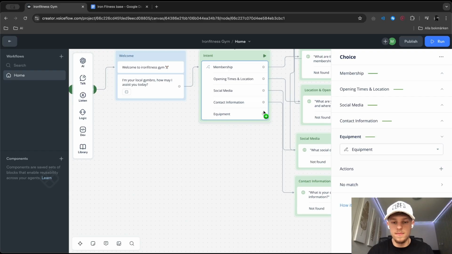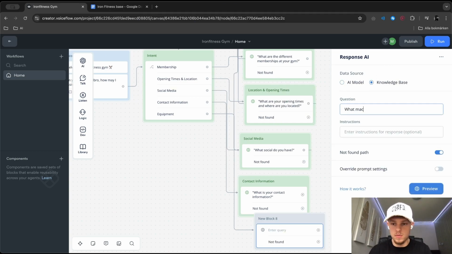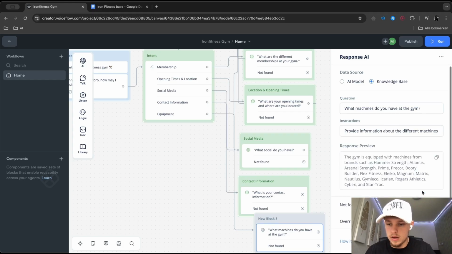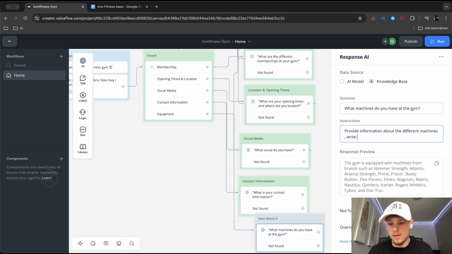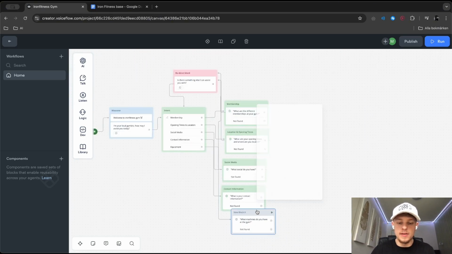So in this case it would answer like this. We set here the response AI knowledge base. What machines do you have at the gym? Provide information about the different machines. Oh yeah, so write in bullet points, so you can see there. Yeah, look.